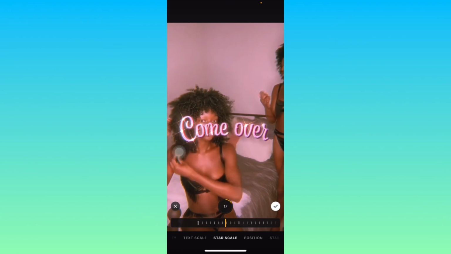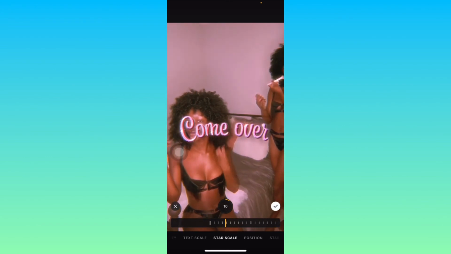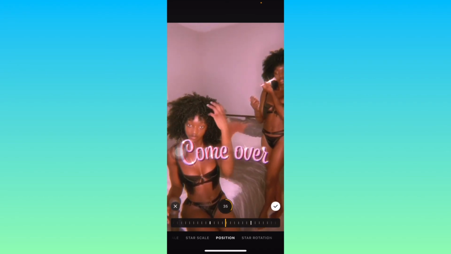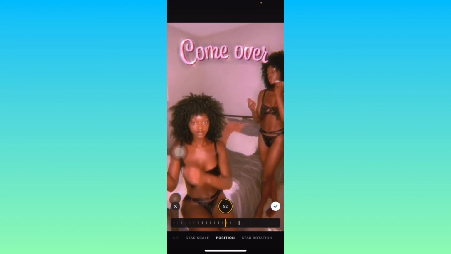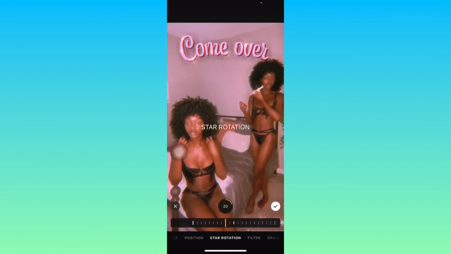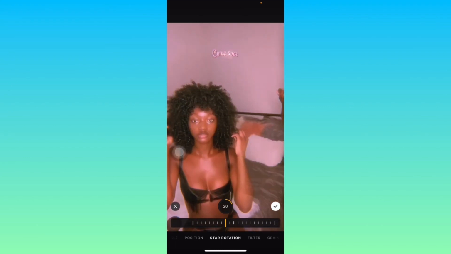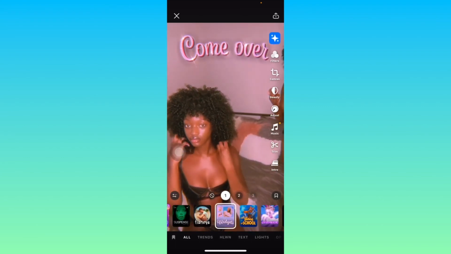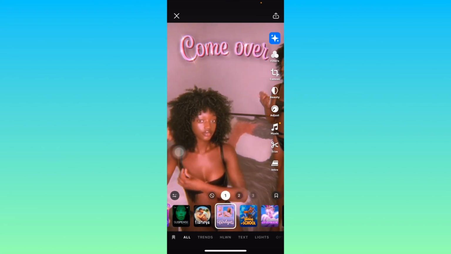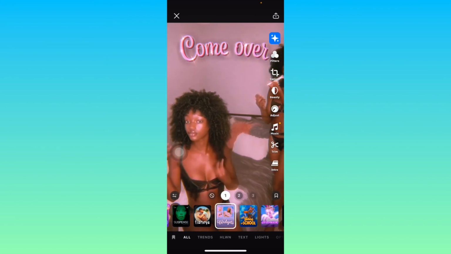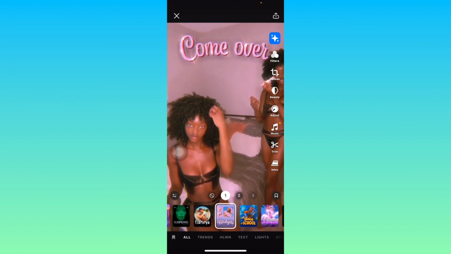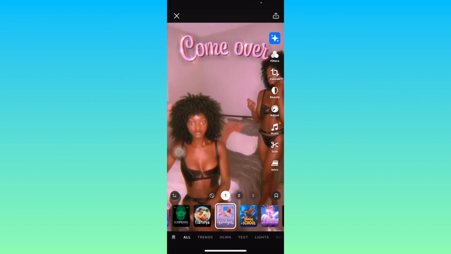And then the star scale, I didn't want them super bright, just a little bit of sparkle. And then the position, you do this, it makes the words go up or down. So I wanted them to be at the top. And then you can also rotate the stars if you want to, but they were fine as they were. And then you press the check and yeah, the video is good to go. So now what I'm going to do is add the music back and then I'm going to save it and then we're going to go to the camera roll and look at it.